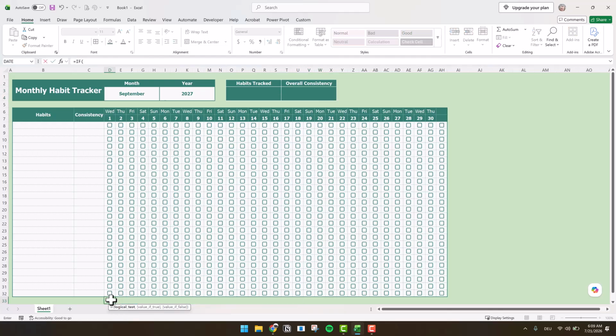But the next step would be to add our daily consistency. So for that, what we want to do is to count how many checkboxes we had for the day divided by the number of habits that we have.